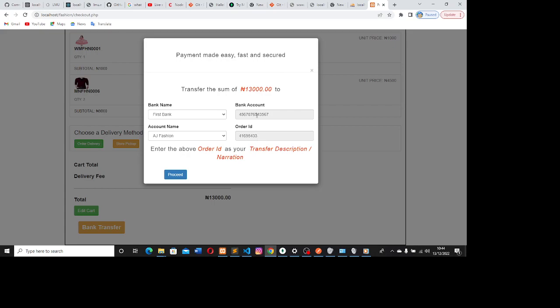So you can see the bank account. This is the order ID. You can see the information: enter the above order ID as your transfer description, so that the admin will be able to see this order ID, and this order ID is attached to this order alone. So you see it's showing the account name, the bank account, and then the order ID to prove that you are the owner of the product. It will also show, like I said, on the admin side. And once you've done that, you know how much to transfer to the account of the store owner, and from there the store owner can confirm your payment through your order ID.